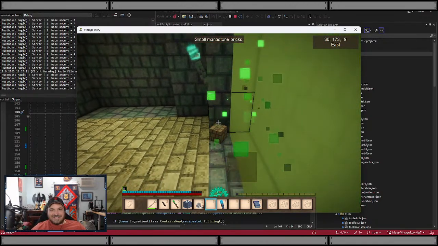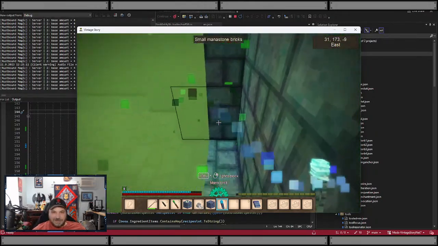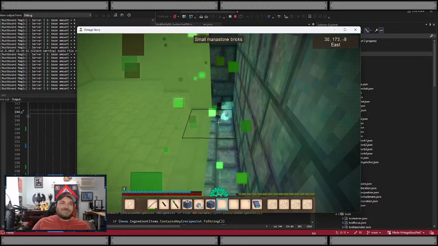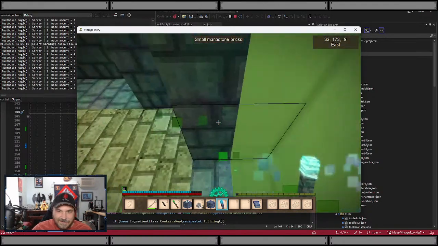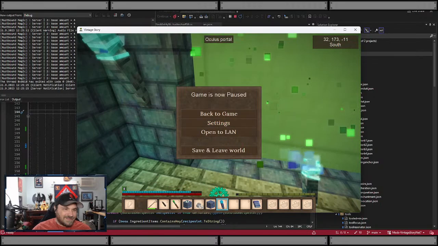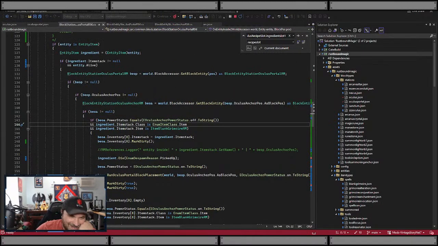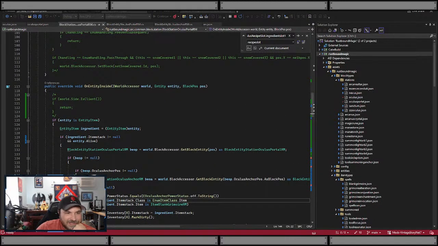There's got to be some reason, but I don't... Does it work with torches? What if I throw the torch? It's doing it with the torch too. There's something about it that it's just... It's not happy.